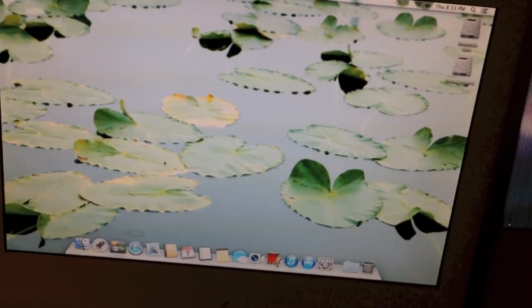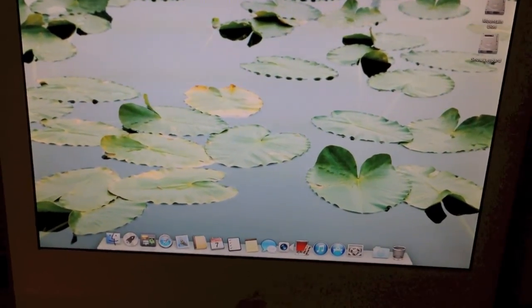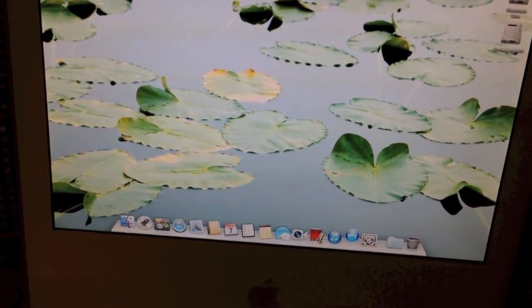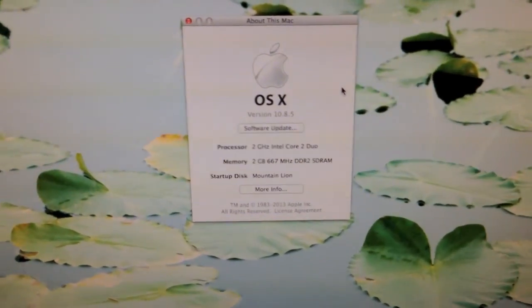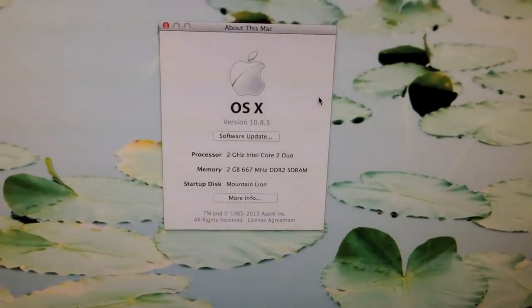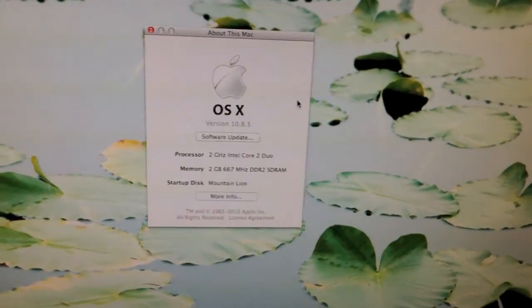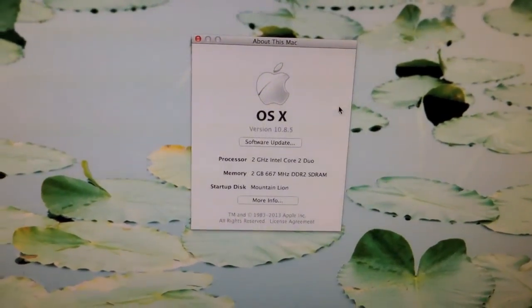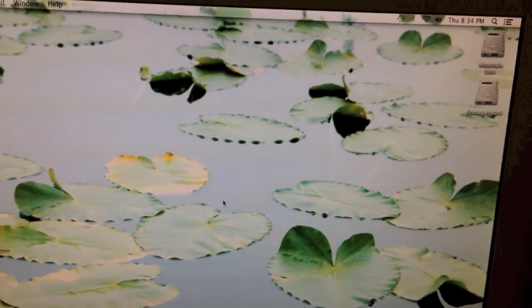Alright, now I'll just go ahead and show you around on this machine, since this is the one I primarily use out of the other two. Now, let's go ahead to About This Mac. As you can see, it is running macOS 10.8.5 Mountain Lion. Like I said, it has a 2 GHz Intel Core 2 Duo, 2 GB of DDR2 memory, and like I said, I do have this one dual booting with Snow Leopard, which I'm also going to show you. So go ahead into More Info here.